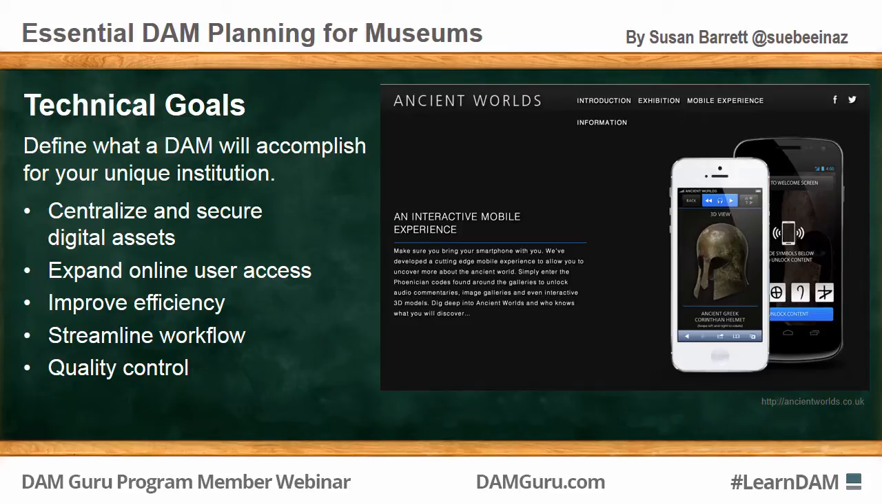So technical goals might be to centralize and secure your data, expand online user access. So something for your consideration is, will my external users have access to the DAM? Improved efficiency, finding information or documentation for both internal team members and external users. Streamlined workflow, one system where you deposit and manage all your digital assets. And quality control, integrating DAM with a collection management system or replacing the collection management system allows you to store data in one place, and it reduces duplication of effort and resources.